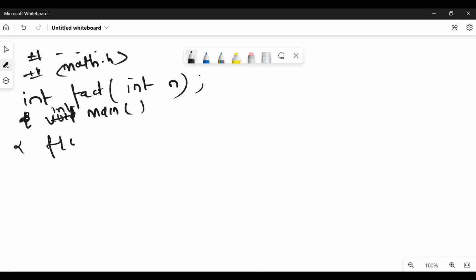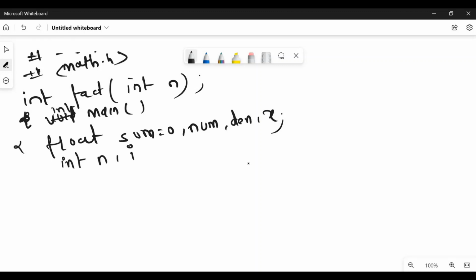Okay, so let me declare some variables: sum whose value will be 0, numerator, denominator, and also a value x. Next, let us take integer values n, i, and one value for sign, for that plus and minus thing.